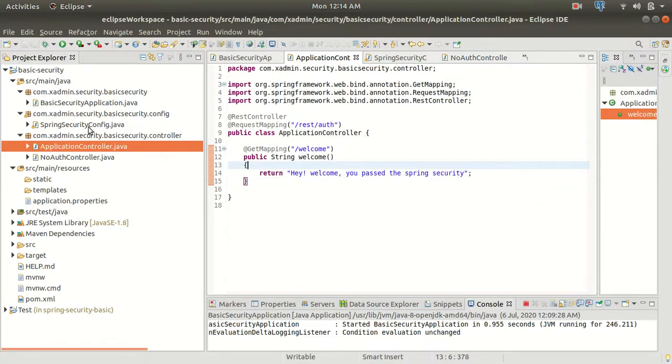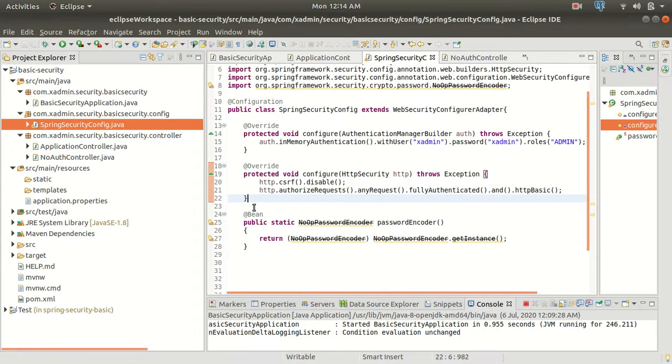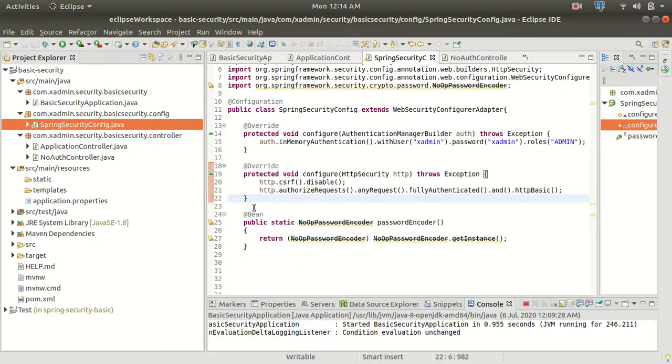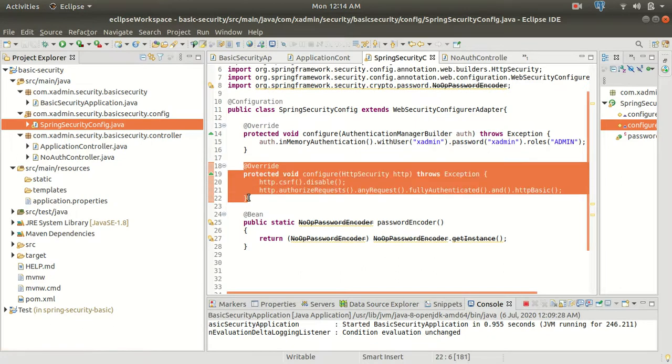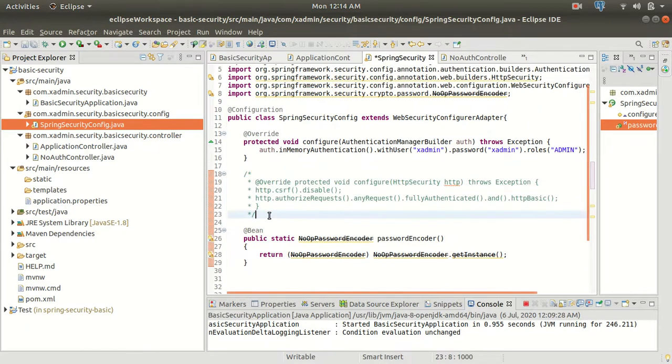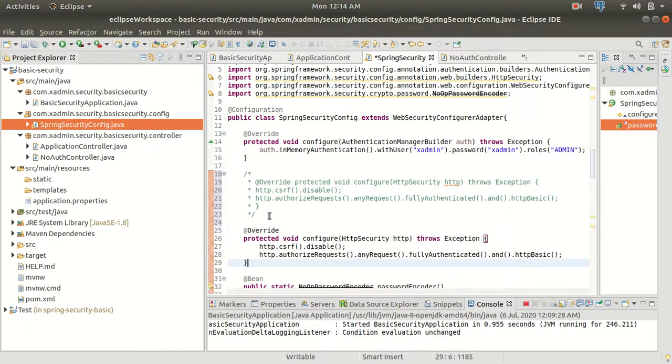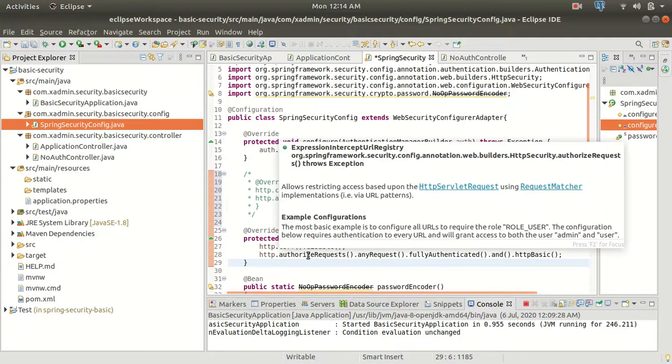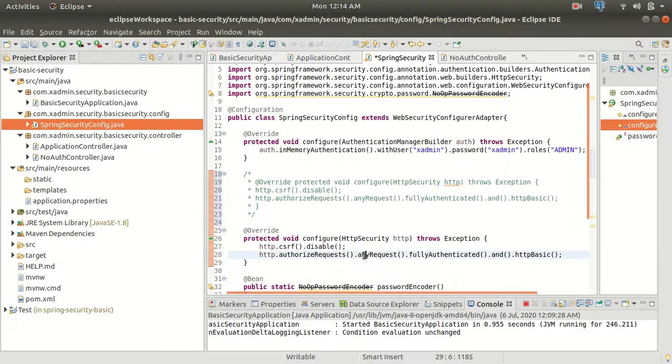All right, so let's go to our Spring Security configure file, and now I will change the code. Here I will add a configure method to show you how you can add Spring Security for a particular URL itself. So first of all, let's copy this method and comment this method, and after this I'm going to paste this method, and I only have to change a few things.